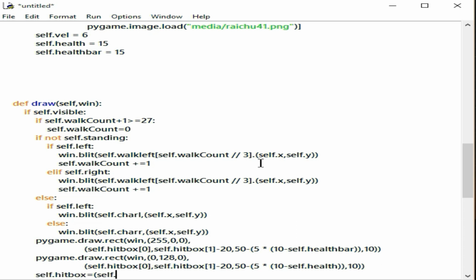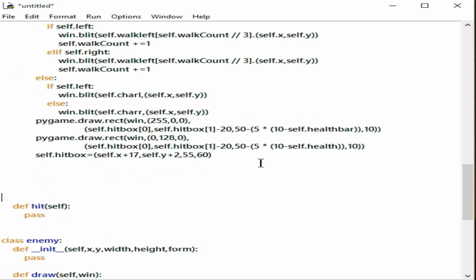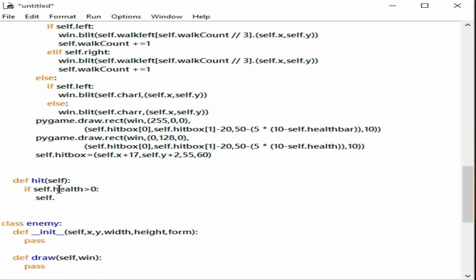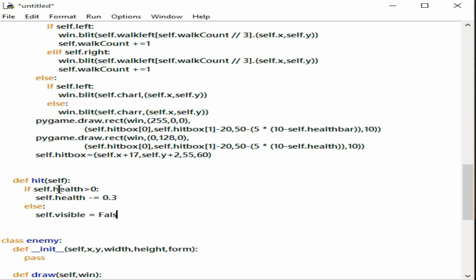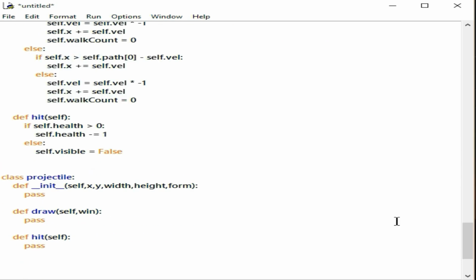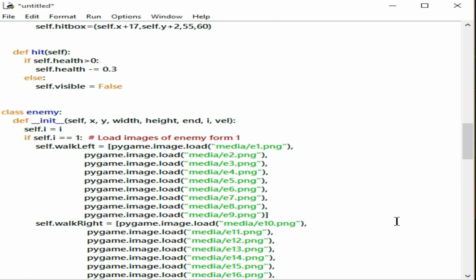In the hit function, if our player gets hit, then its health decreases, else if its health is very low, then it is killed. The player and enemy class are quite similar.